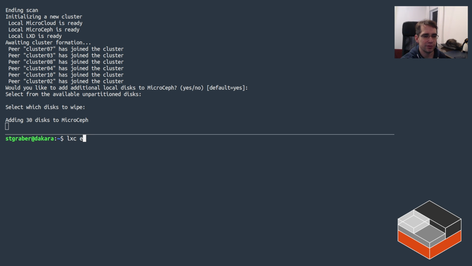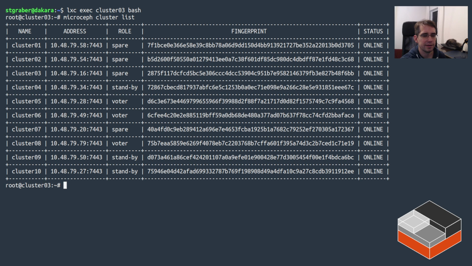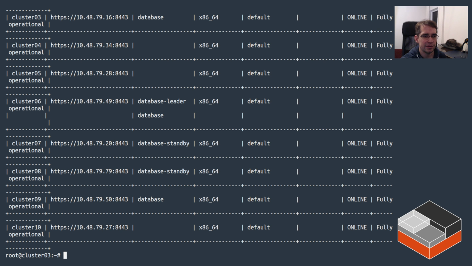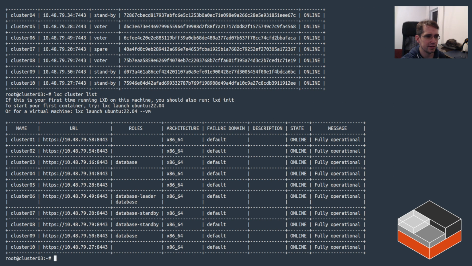So if I go into, let's do 03, so it's another random number. And first we can check microceph cluster list. That shows us a cluster of 10 of those. Well, the 10 servers are in the cluster with different roles. Then you can check LXD, and we should see the same thing here with 1, 2, 3, 4, 5, 6, 7, 8, 9, 10. We can see they're all in there, and again with different roles.